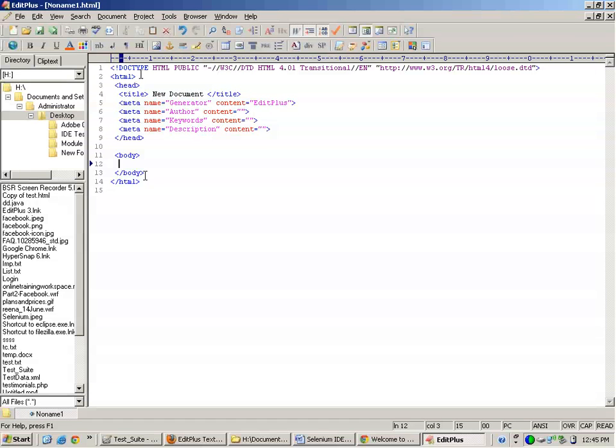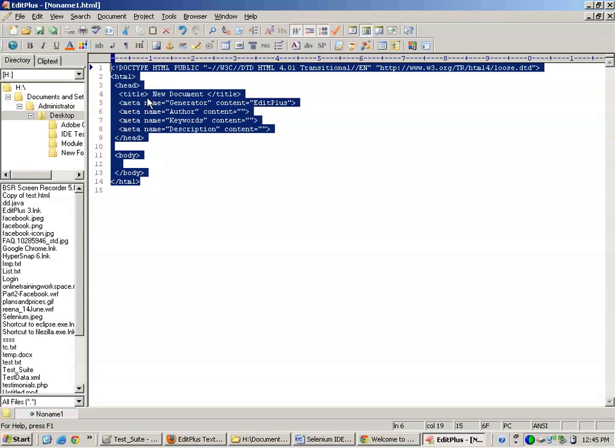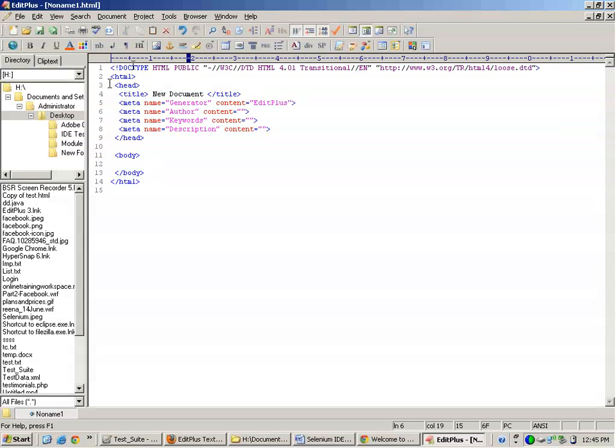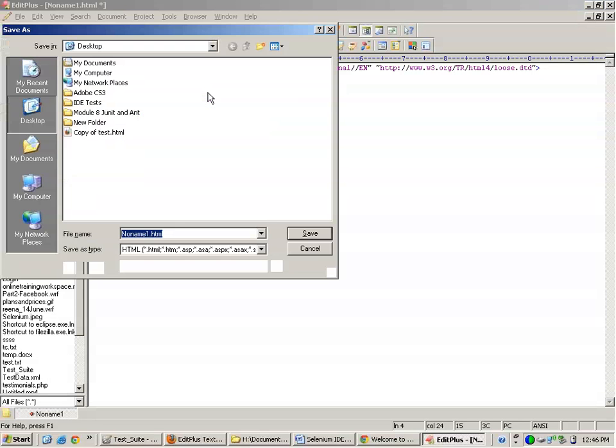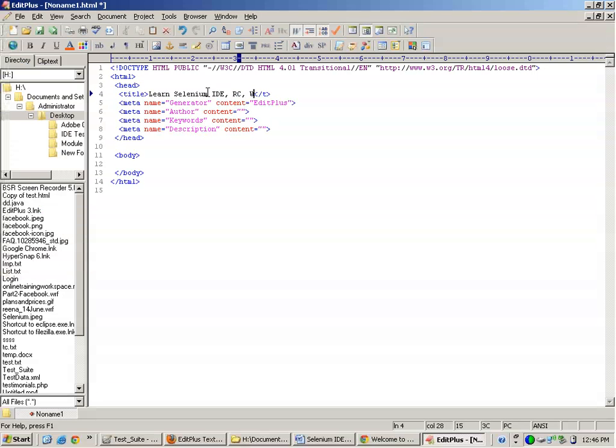So this is the basic HTML page. It starts with the tag HTML and closes over here. It's got a head and the title. This is the title of your HTML document. I will make it Learn Selenium IDE, RC, WebDriver. I have given the title of my page as this.